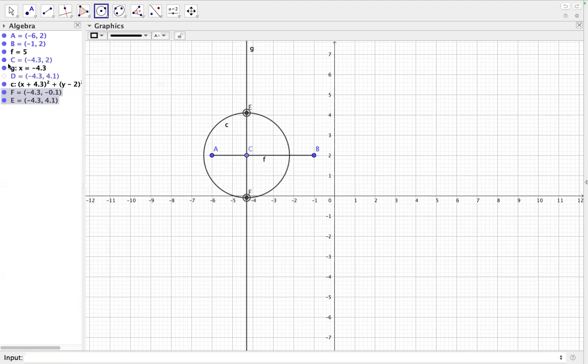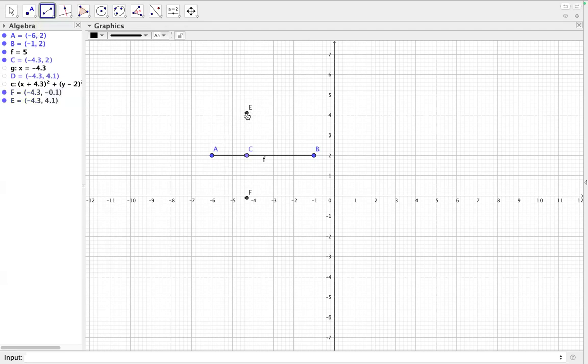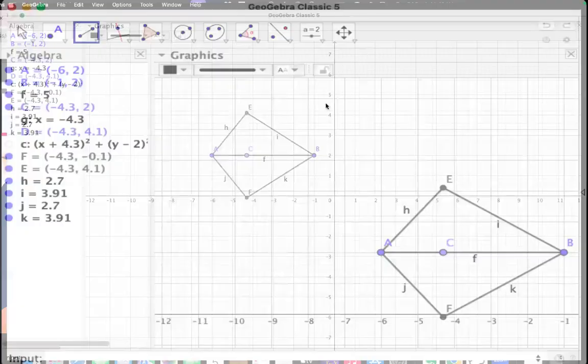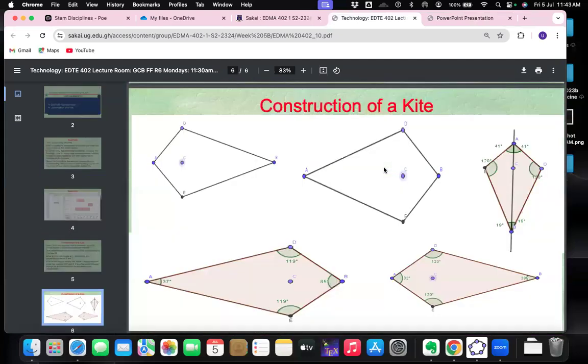I can remove my line, okay, and my circle as well. So now I can use line segments. Let me use the tools up here. I can go to segments and then connect this to that, to A, then also connect E to B, connect A to F, and then F to B. Okay, so we have our kite here. So the first part, which is construction of a kite, we have it done.